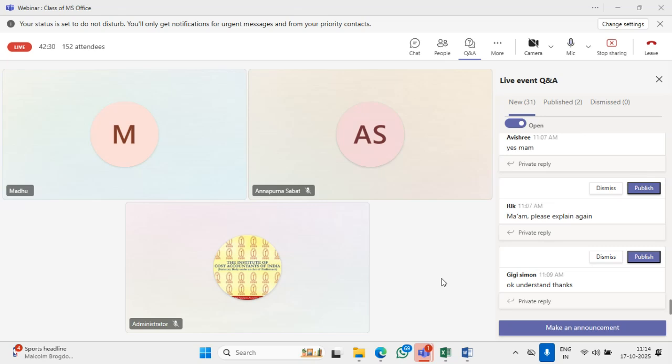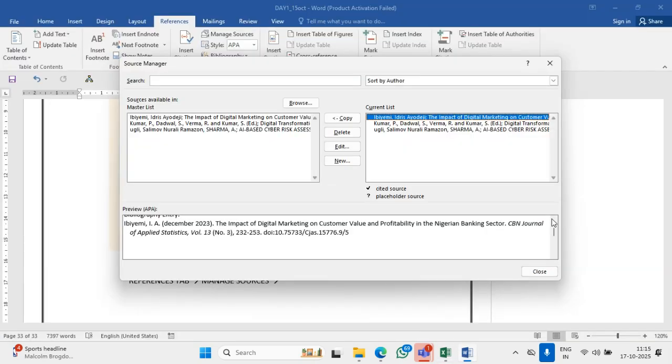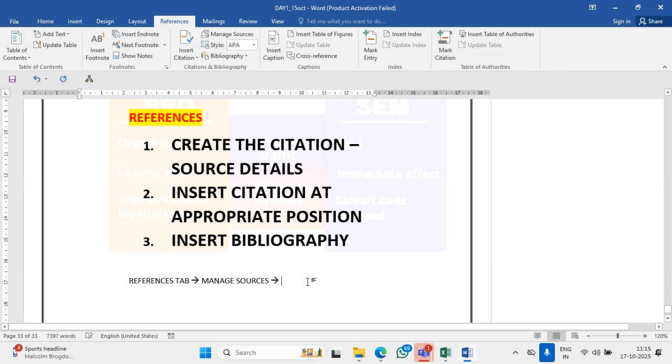So step 1 is done. I have created 2 references here using manage sources. Okay, and once it is created, you click on close. So manage references, click on new.